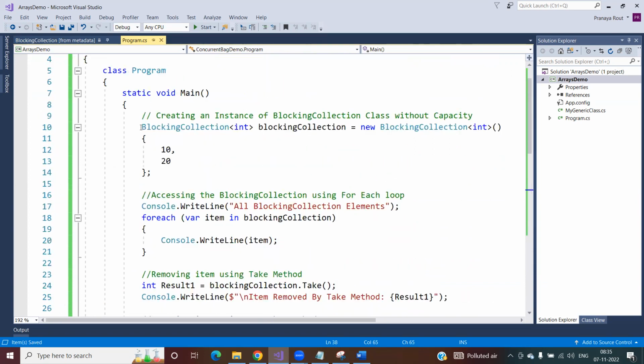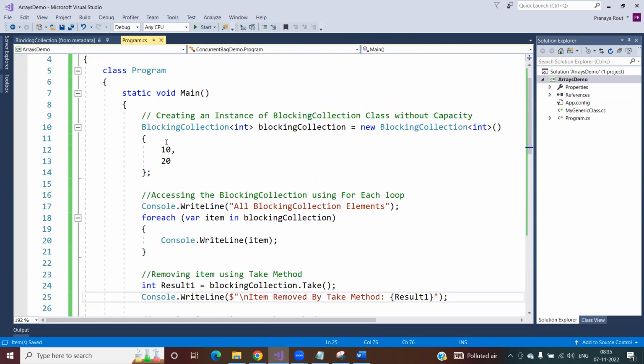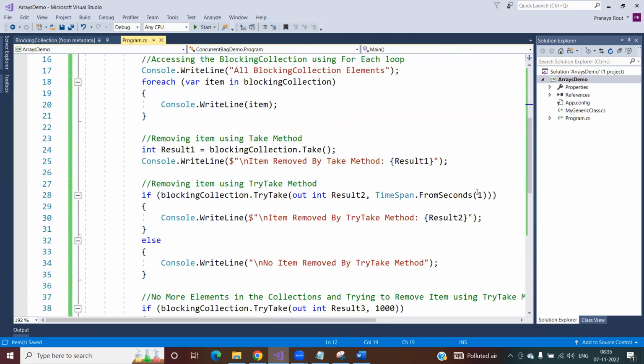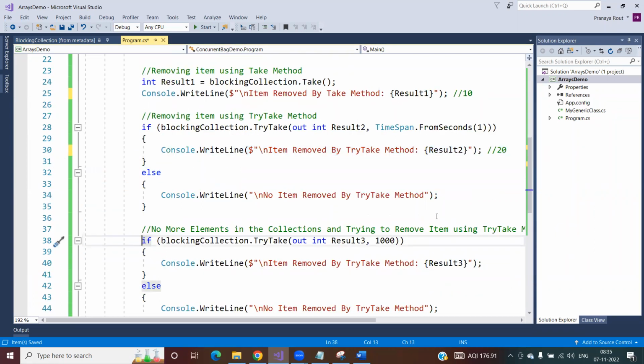So now, if you see how many elements are there in my collection, 2 elements. There is no size limitation, but I'm creating 2 elements, right? So in this case, 10 is the first element added, so it is going to return me 10. And this collection still has an element, so in this result 2 variable, that element 20 will be stored. In that case, this method is going to return true, and as it returned true, this code is going to be executed. Now the collection is empty.